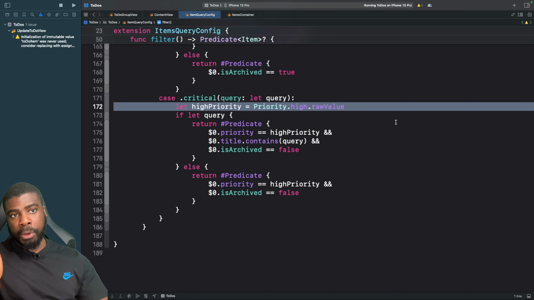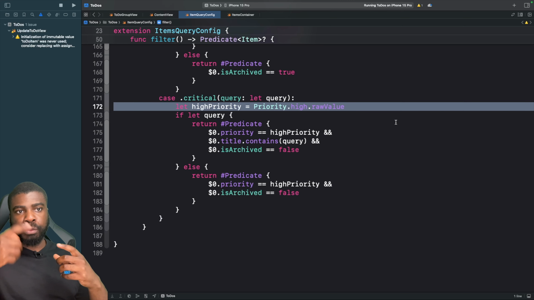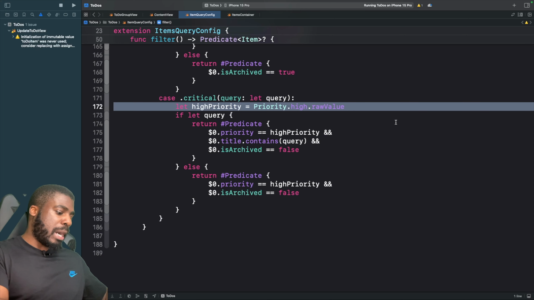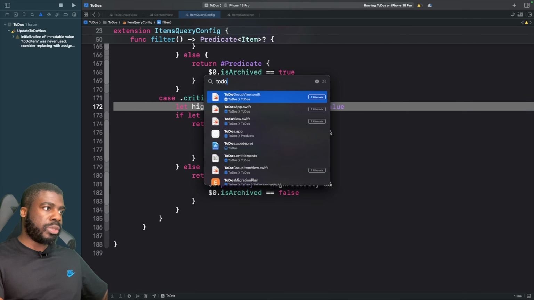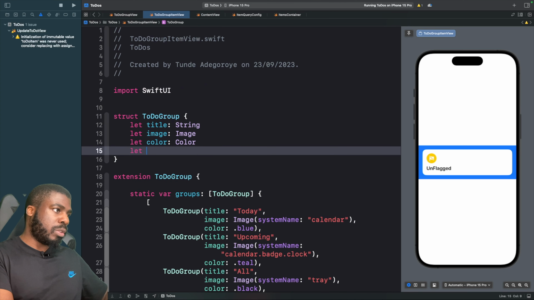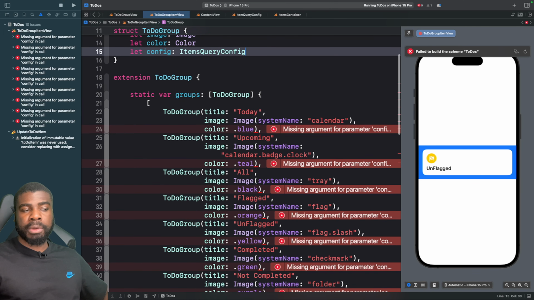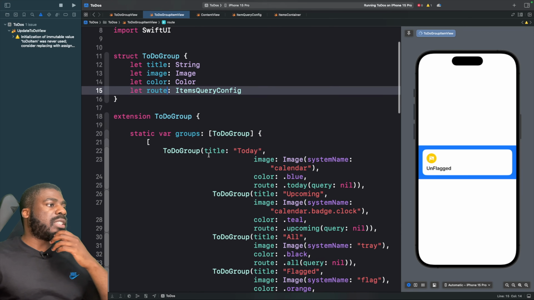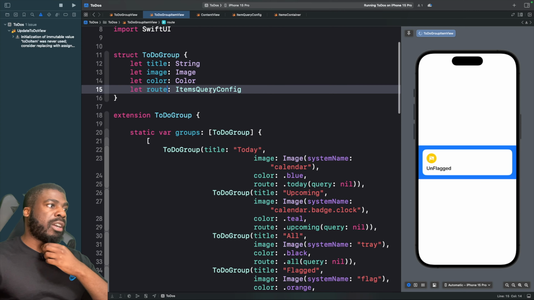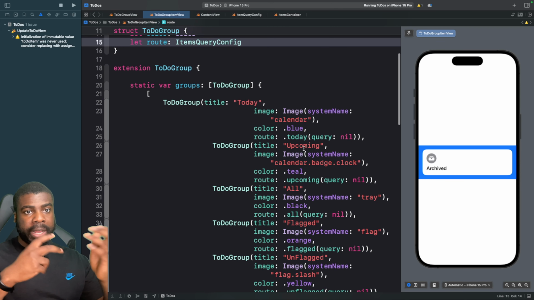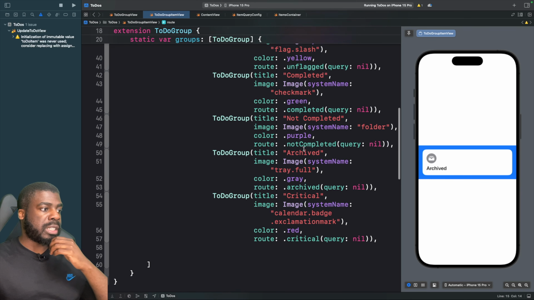The final thing we need to do is update our model, because within each one of our models, when we're looping through them in the list, we want to associate some kind of config with it so you can just pass it through to the next screen. So our model here is our to-do group, and we want to add a new parameter called config, which will be items query config, and this should complain in our model. So I'll update our model now. You can see here that we have our property root with our query config, and each root has its own case which will define the filter when it gets passed on to the items query screen, which is exactly what we want.